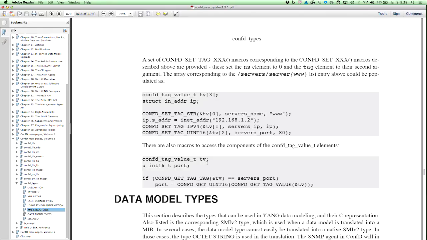Then, if we wish to extract the value, we simply call ConfD get tag value. This will return the ConfD value t that is within that tagged value, and then we'll use the standard get simple type macro. So in other words, if the port is declared as a uint16 in the Yang data model, here we call ConfD get uint16 against that get tag value, and we'll have the value.